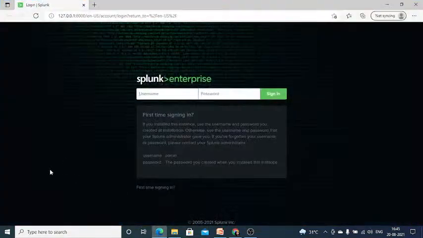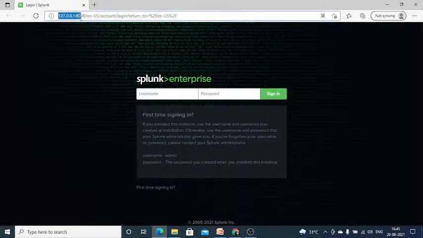When I install Splunk on my home device, we can access Splunk at the IP address 127.0.0.1 on port 8000. After visiting this, we will get a login form page where we have to log in with the username and password that we gave during the installation process. Now let me just sign in to Splunk.